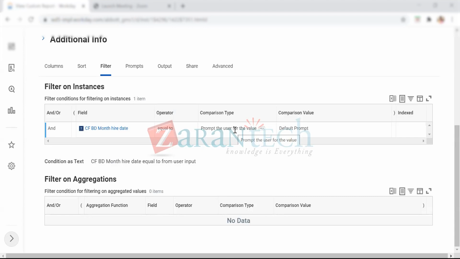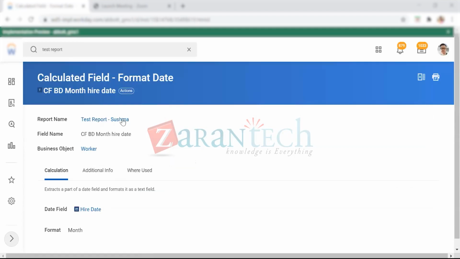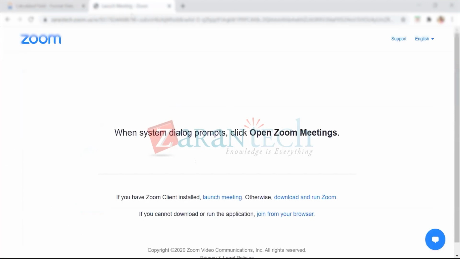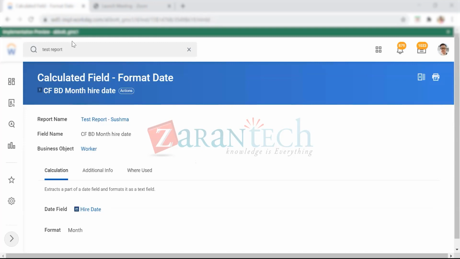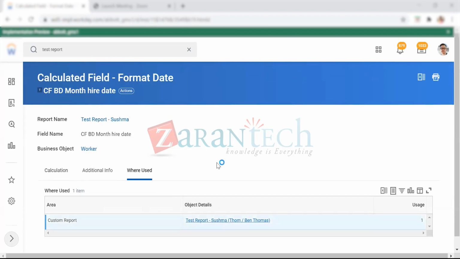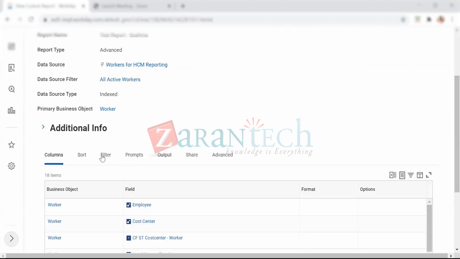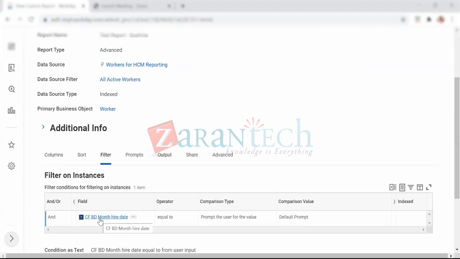The other way is to find who falls in this particular month. You can create a calculation that does a format date and takes only the month from the hire date. Whenever I put this field as a prompt, let me show you. In the filter, I've added this calculated field, which gives you the month from the hire date. And then I have made it a prompt, instead of specifying the value.